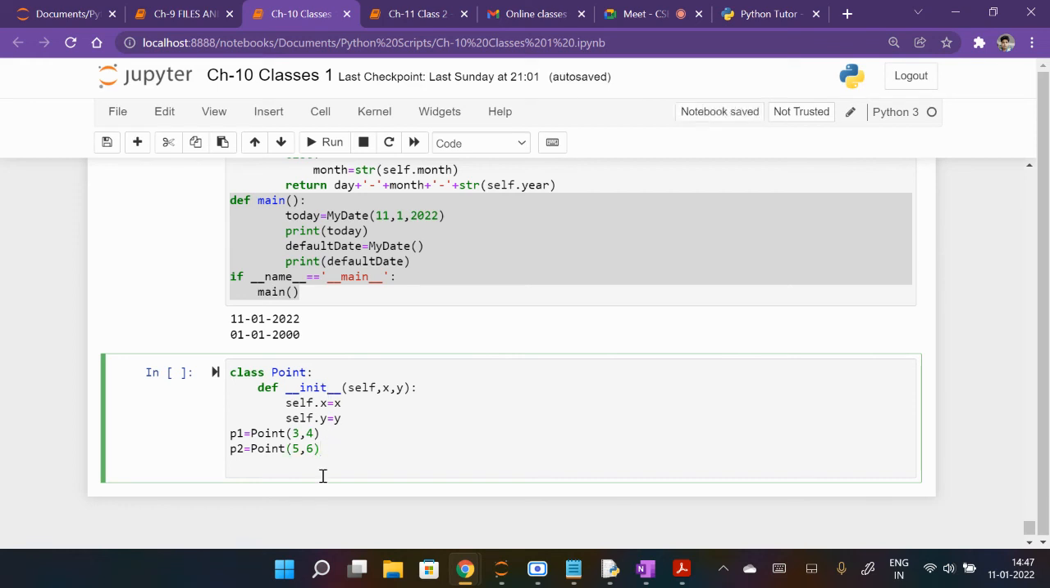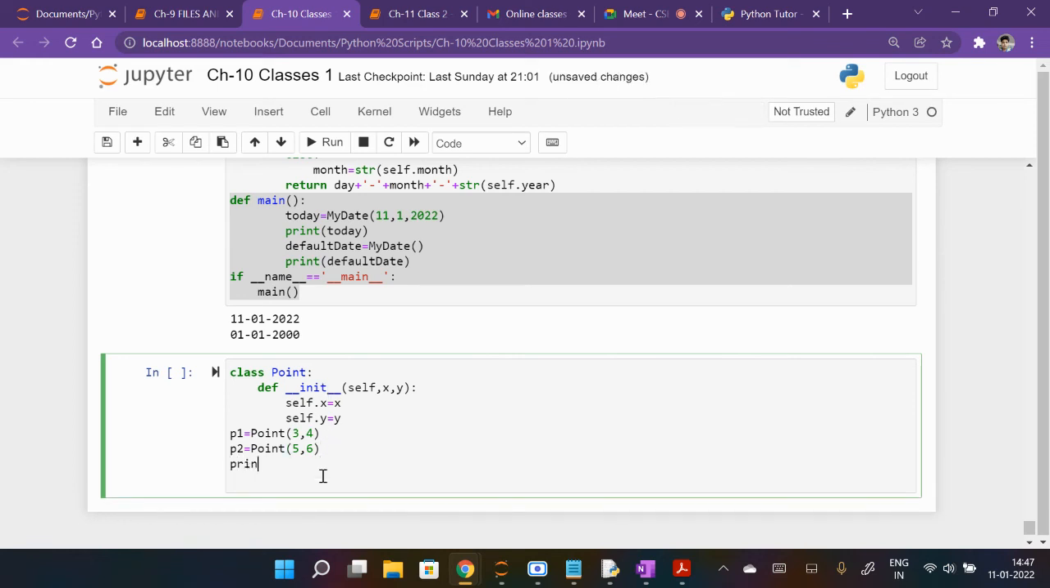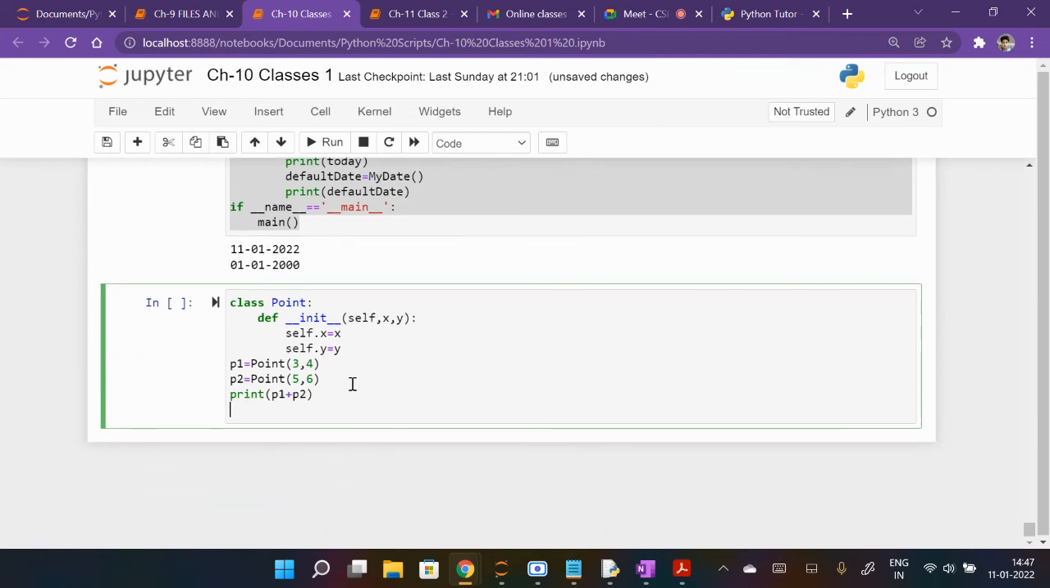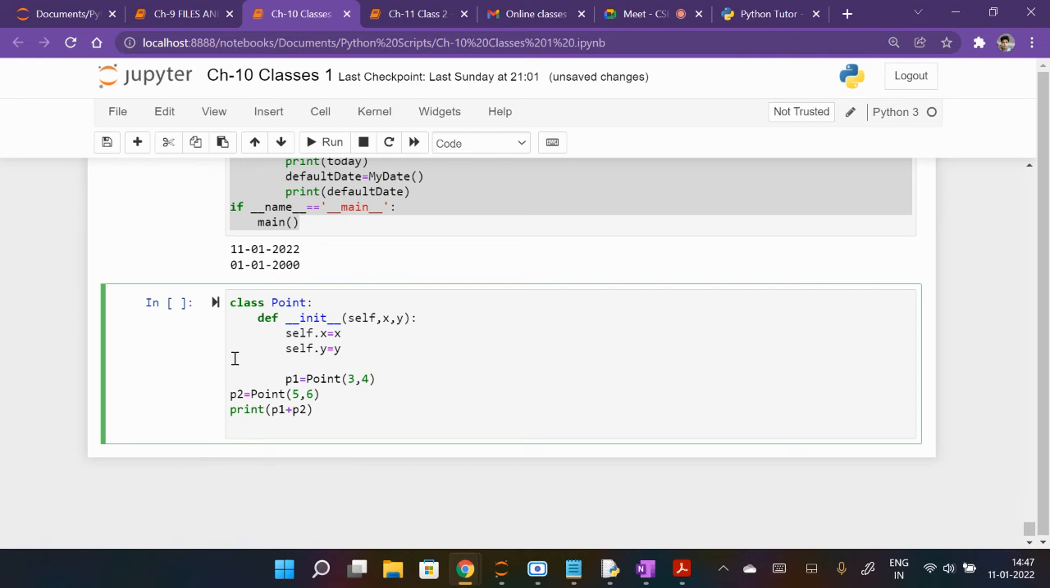Suppose I want to add these two points. If I print P1 plus P2, do you think we'll get output? Suppose I run this program, what will be the output? If I ask you, what will be the output of this program? So x coordinate, y coordinate, x coordinate, y coordinate. Do you think it will give output, or what will be the output? No, sir.